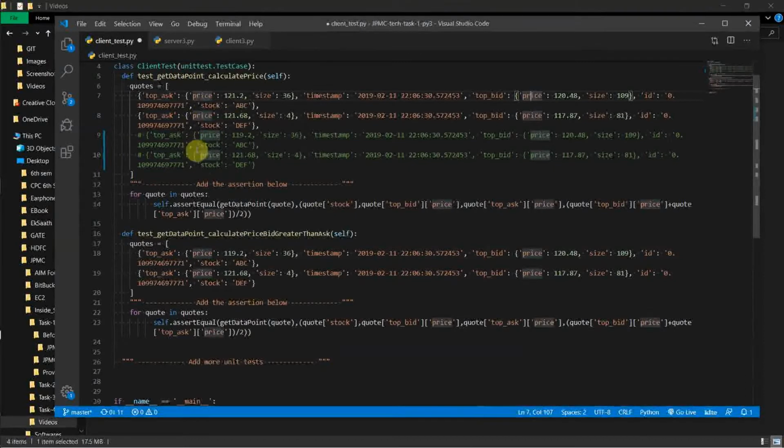So we have defined two functions, and we are passing the dummy data, and accordingly we are calculating the output and comparing it with the calculated output by the assert equal function. If the calculated output is equal, then we can say that the program client 3.py is running fine.